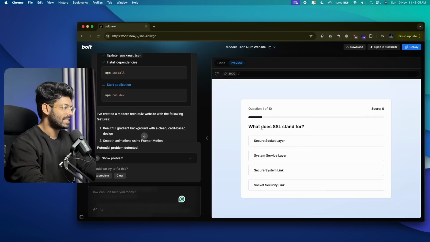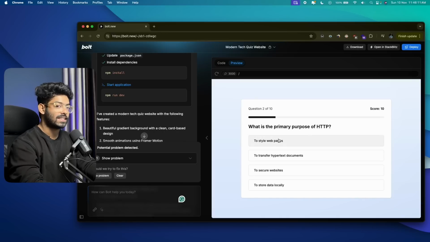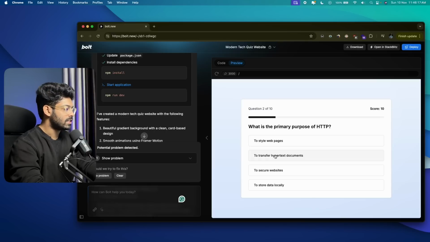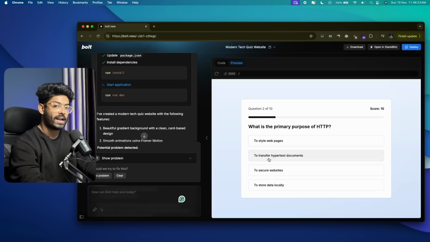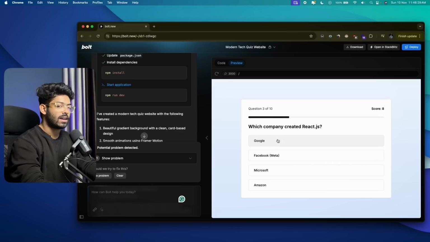And what does SSL stand for? Secure Socket Layer, I guess. If we select the correct answer, it will be highlighted in green, which is actually great. What is the primary purpose of HTTP? Obviously to transfer hypertext documents, but let me just go ahead and select a wrong answer this time. So let's just select this one, to style web pages. And yeah, when we select a wrong answer, it will be highlighted in red, and when we select the correct answer, it will be highlighted in green.